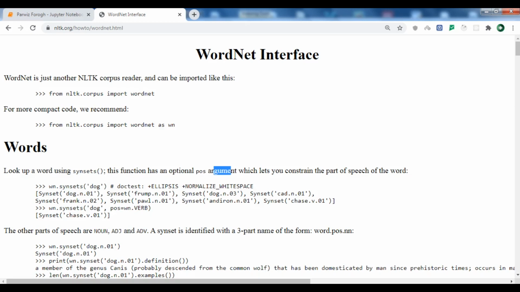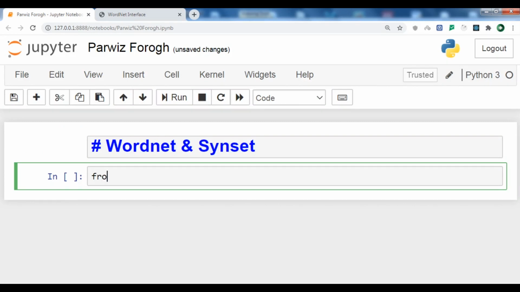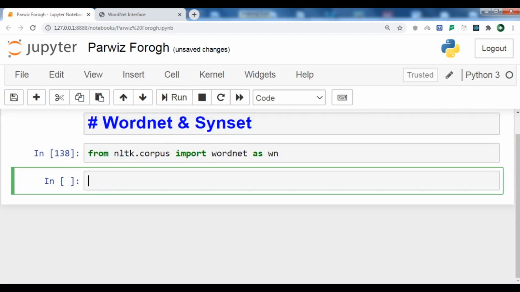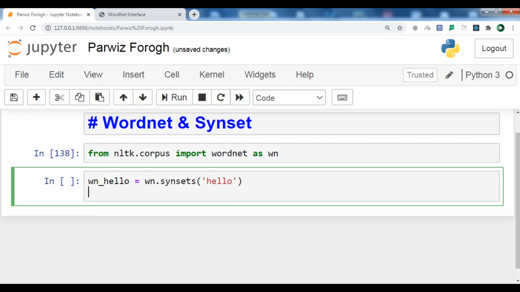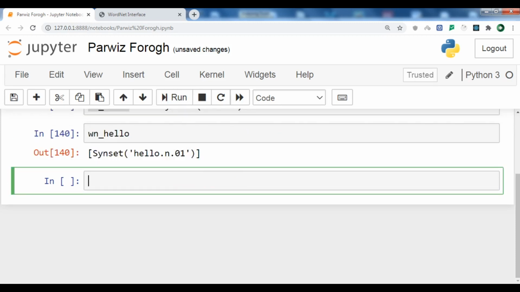Now let's just create our example. So the first thing we need to do is import from nltk.corpus, we are going to just import wordnet as wn. After importing this, now I'm going to just use a word, for example, hello. I'm going to just say wn_hello, and we can just say wn.synsets and we're going to write hello. Now if I see this wn_hello, you can see that for this we have just one synset.